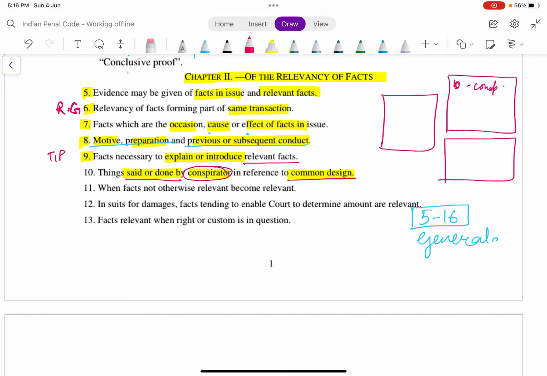11: when facts not otherwise relevant become relevant. This is important. Facts which are not otherwise relevant become relevant. Plea of alibi comes here. 12: suits for damages, facts enabling the court to determine the amount are relevant. So under 12, the damages are counted. And 13 is about right or custom. When a right or custom is in question, 13 kicks in.